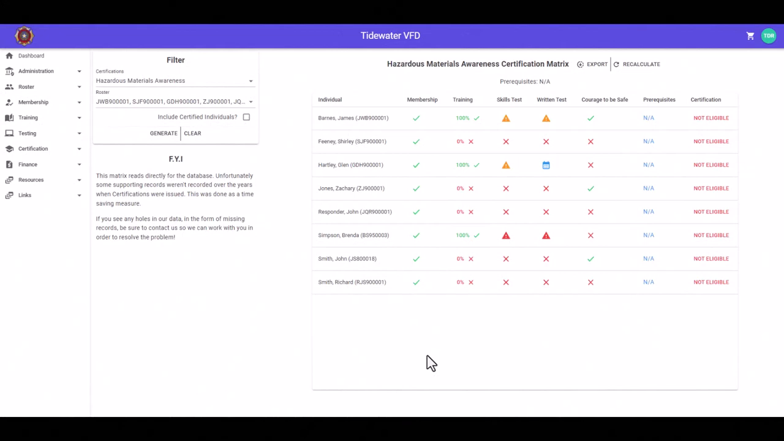For this example, I've pulled up a matrix for hazardous materials awareness. This is one of the certifications that would require a test, so you can now see what that would look like, the various icons that might be associated with that. Beginning, of course, with someone who has not completed training yet, you'll see that there are X's there, so they're not ready to take their test yet until this reaches 100%.